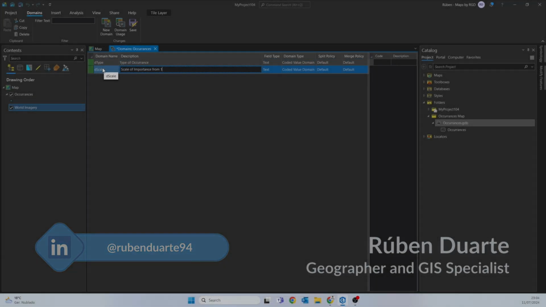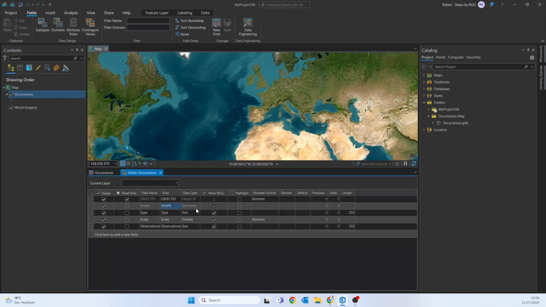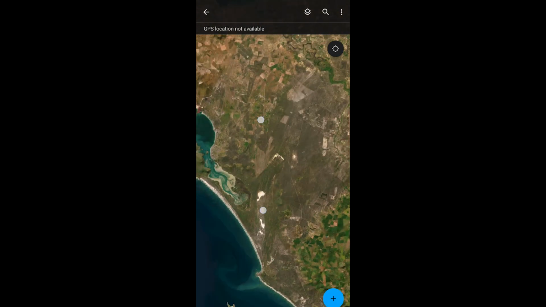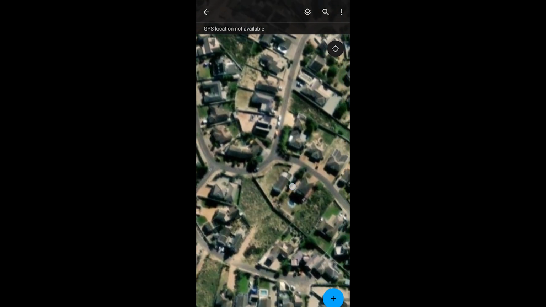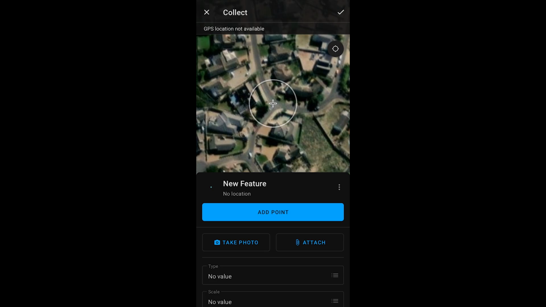For today, we will learn how to create a geodatabase that will allow us to carry out field surveys very easily using the Field Maps app. We will also import a project into Field Maps and carry out a small test survey. At the end, we will access our ArcGIS Online account, download our survey and view the data again in ArcGIS Pro. So, without further ado, let's get to the video.